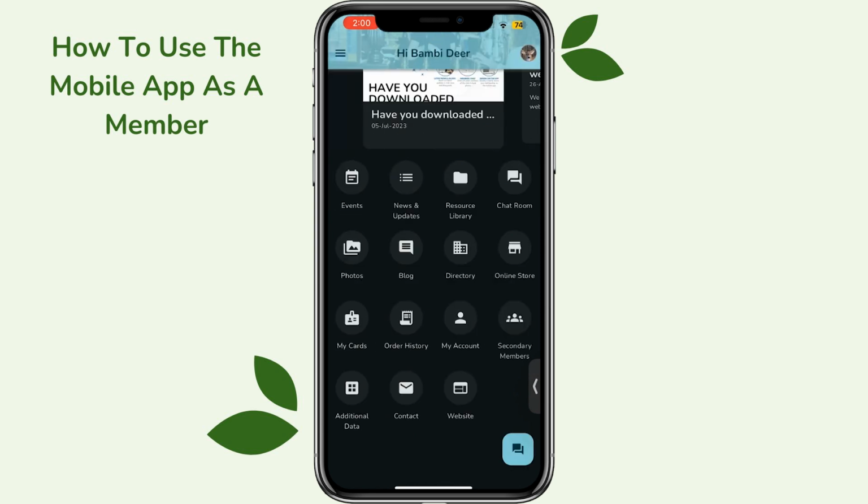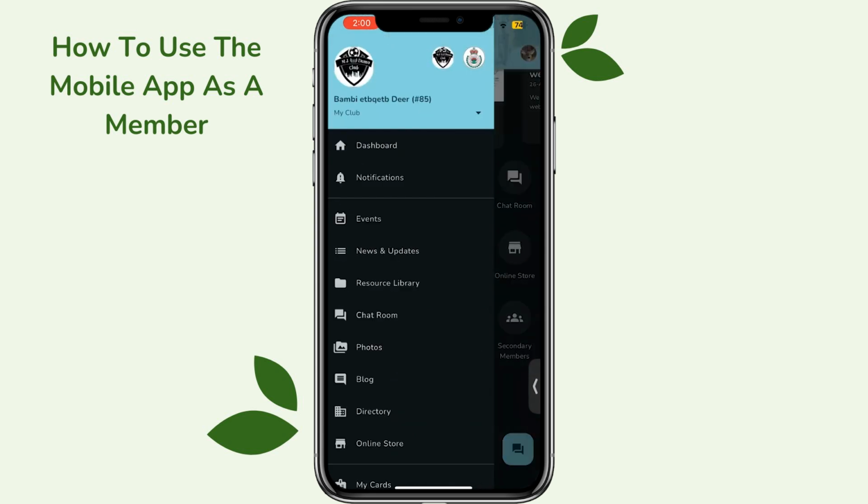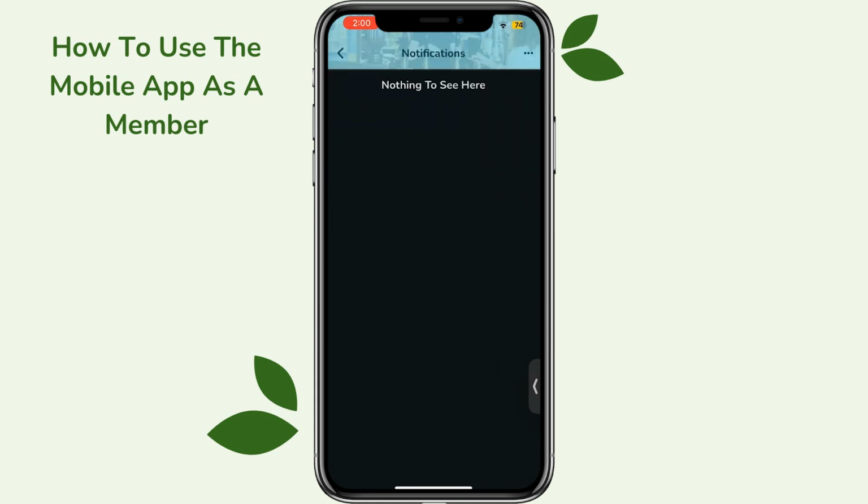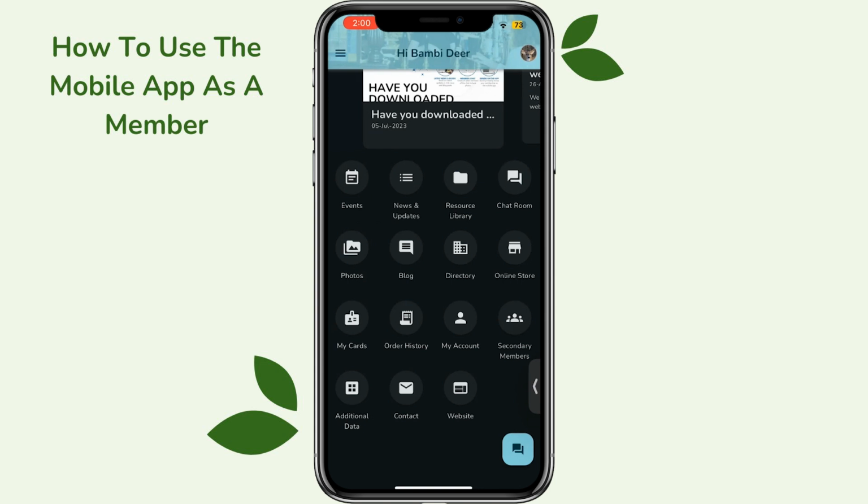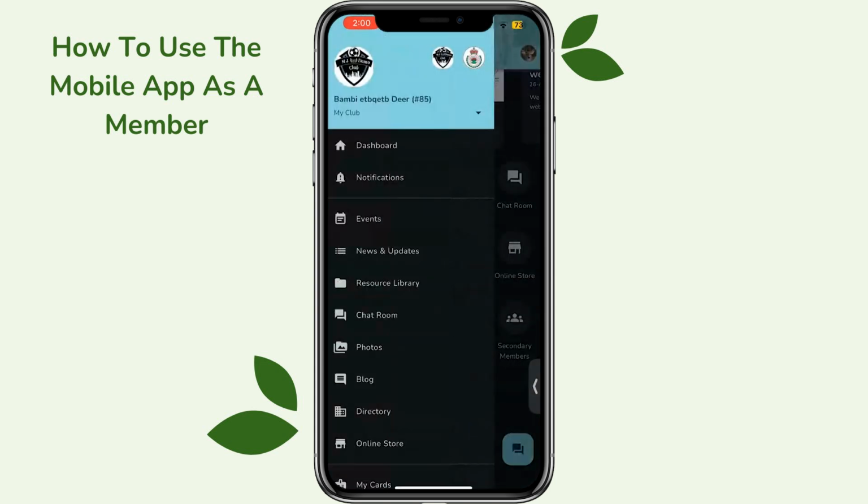And up in the top left, you've got the lines there, which open up the slide out navigation. So in here, you've got the ability to see any notifications that have been sent through. So it might be that the club's set up a new event that's available for you and so on. So you can have notifications in there. You'll also get notifications anytime somebody adds to a chat group that you're involved in.